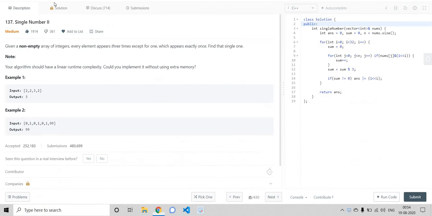this video. It's called Single Number 2, and the problem statement is: given a non-empty array, every element appears thrice except one, which is occurring exactly once. Okay, and we need to find that number which is occurring only once.